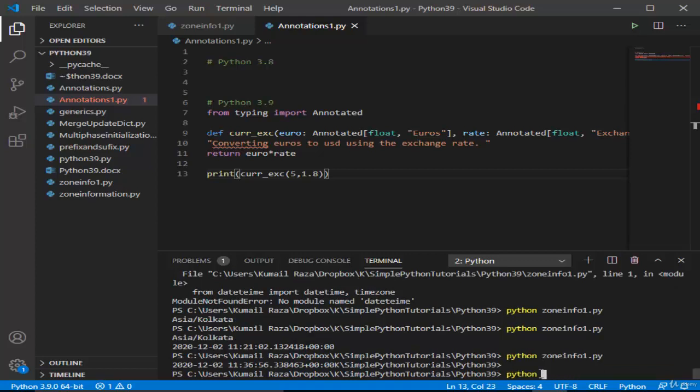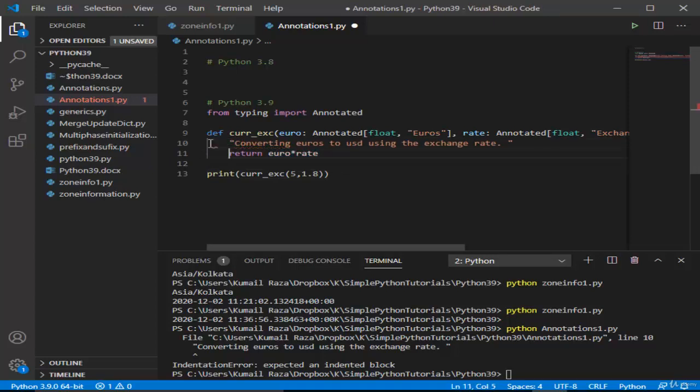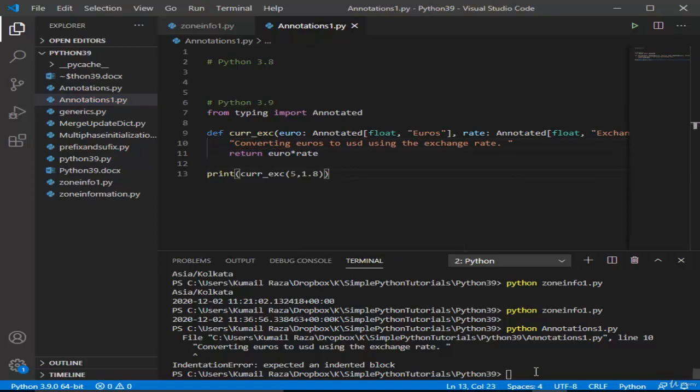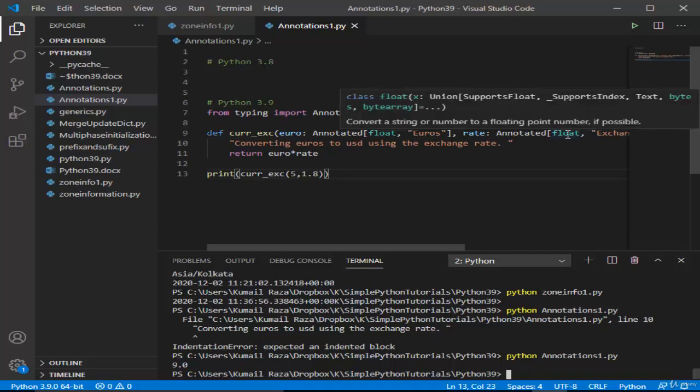Okay, I'm still printing the wrong information. I should print annotated annotations 1.py. Okay, it's giving an error, expected an indented block, which is missing. Yep, I just missed that. So it was missed and therefore it wasn't initializing. Let's just print again. It's 9. Okay, now it's printing, and in 3.9, now you can see the annotations that I was talking about.